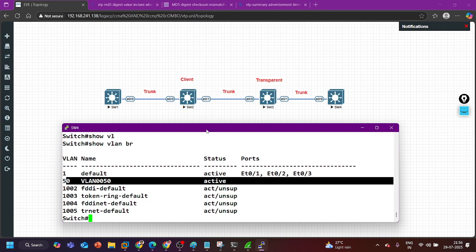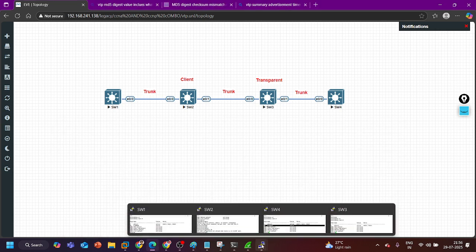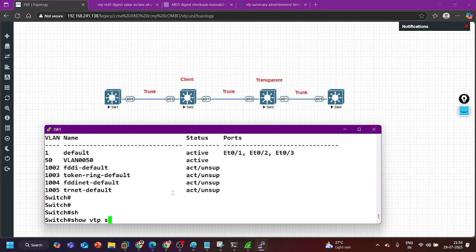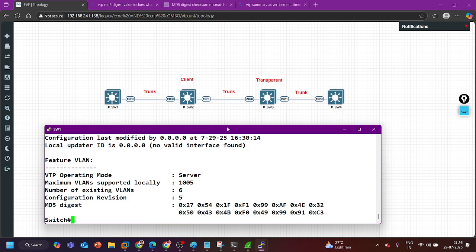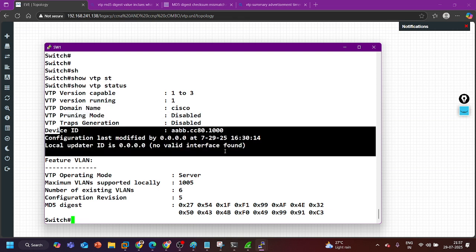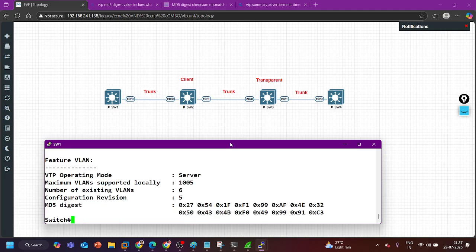Tomorrow we'll see some troubleshooting commands, updater ID and VTP pruning. Only that is pending here, you can see in the VTP status. Domain name is clear. VTP pruning we will talk about tomorrow. Updater ID we will talk about tomorrow. And all the rest of the things are cleared. Go ahead, brother.